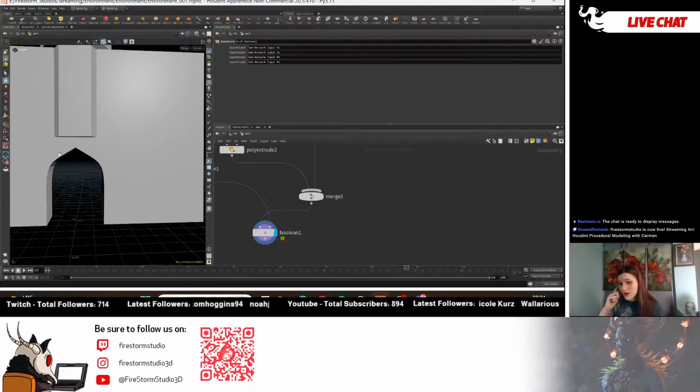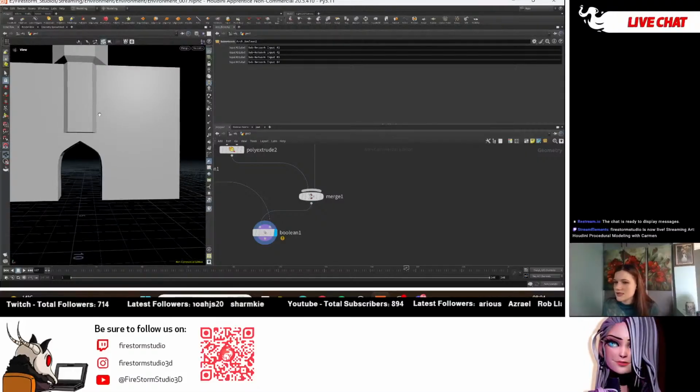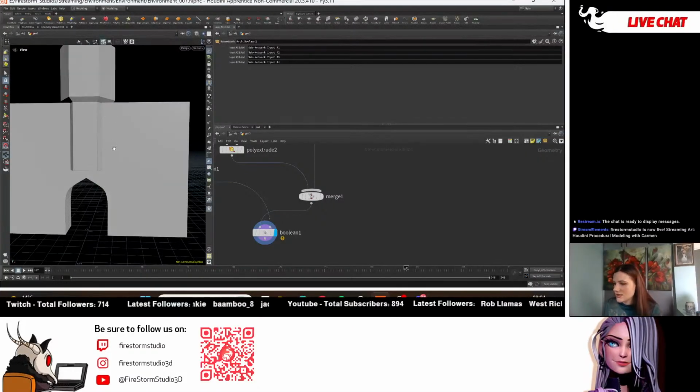Just because I'll add the repetition in another area, I don't want to repeat the same thing over and over. Right. Then the next thing I would like to do is cut out a section over here probably as well.